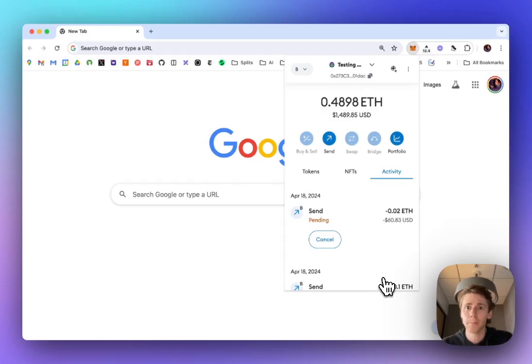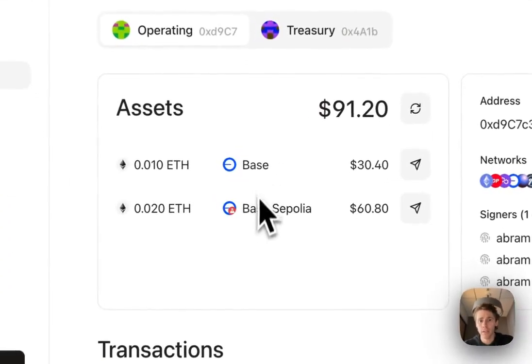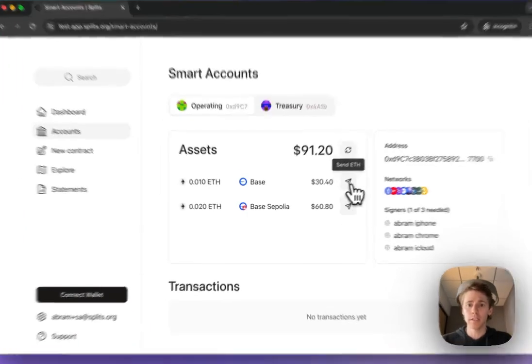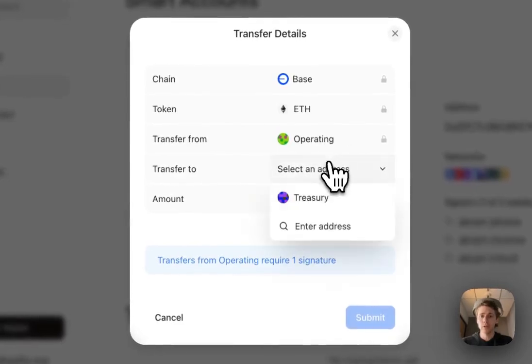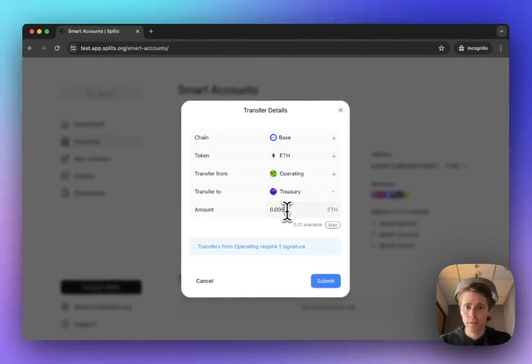will be coming through. And so now in this operating account, when I go and refresh the balance, the base ETH is there, and the base Sepolia ETH is also there. So if I want to now transfer these assets somewhere else, this will require 1 signature. So let's move some of the base ETH to the treasury account. So 0.01 is available, so let's do 0.005.